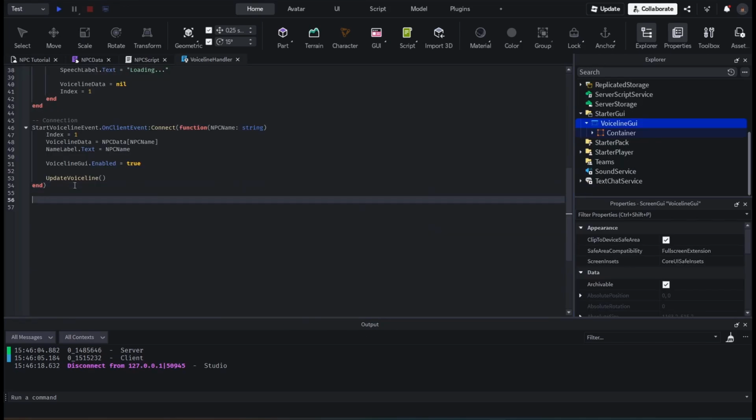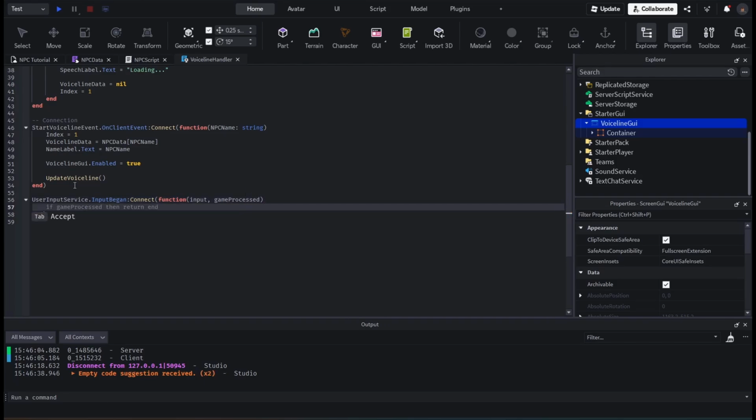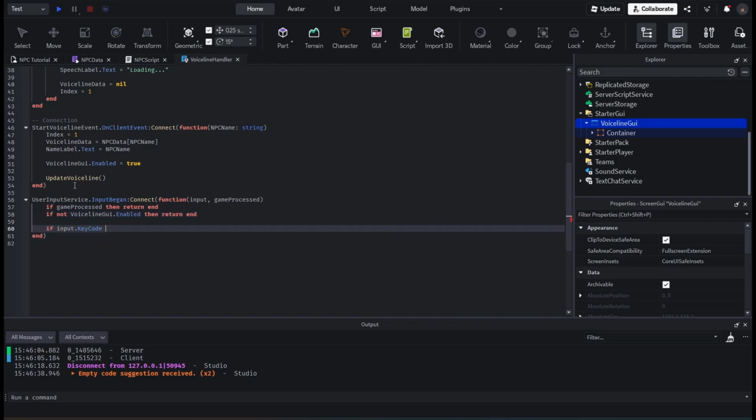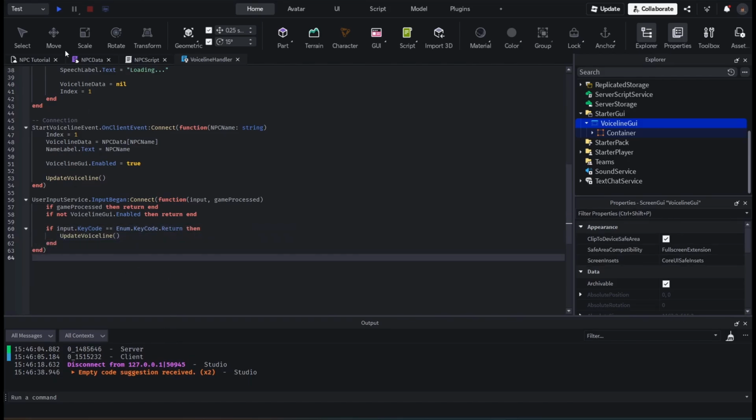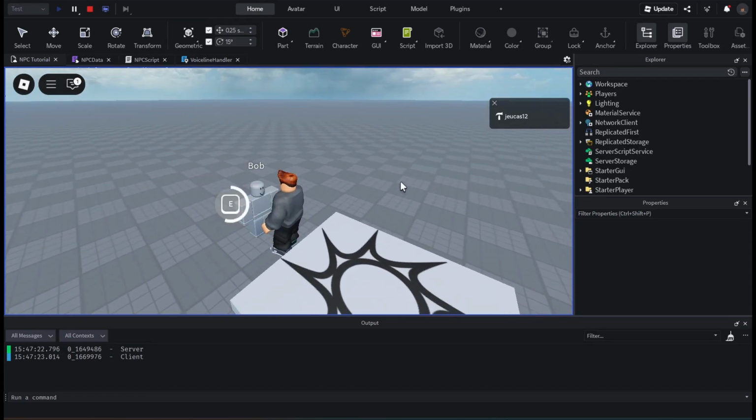That's where we make use of this user input service. So we just detect whether the player presses the enter key or the return key as it's known in here. And then when they do that, we just update the GUI. And then if we test again now, we can see that the voice lines are working as intended and you can skip through them all.